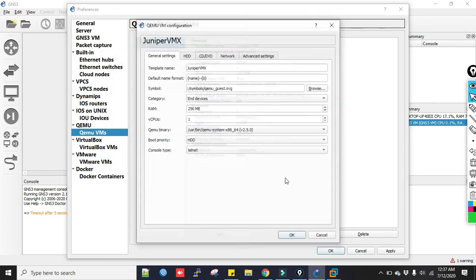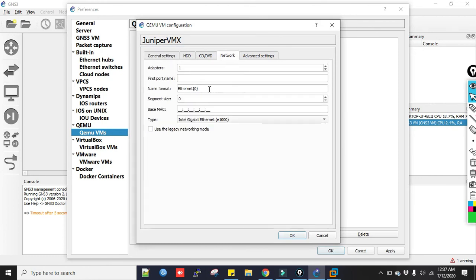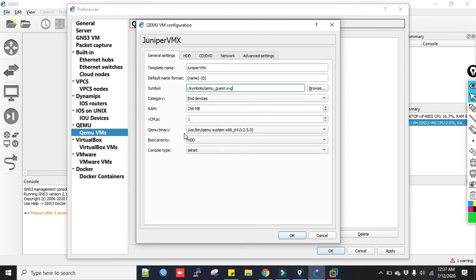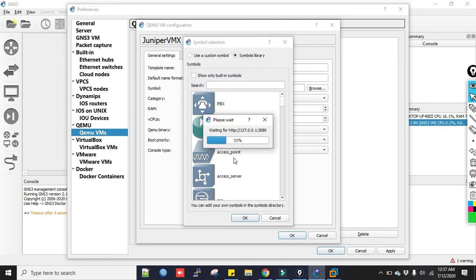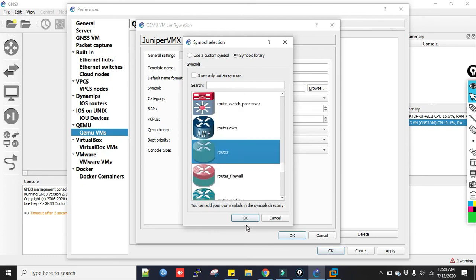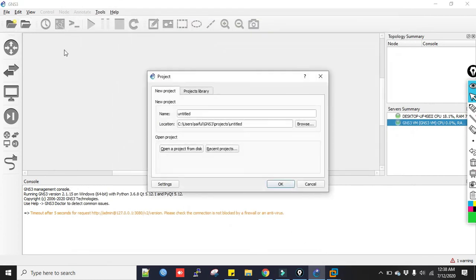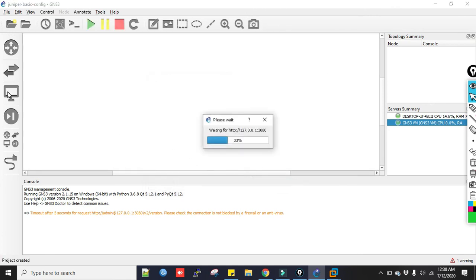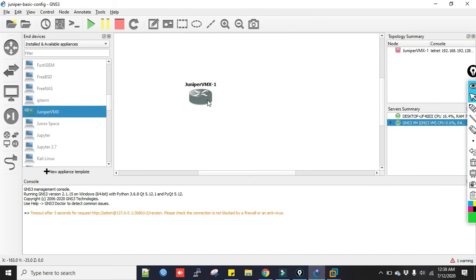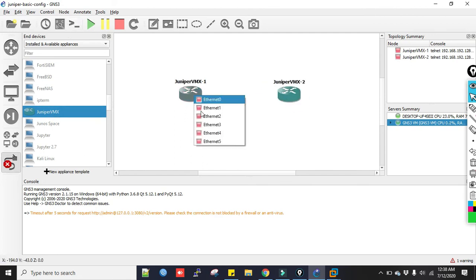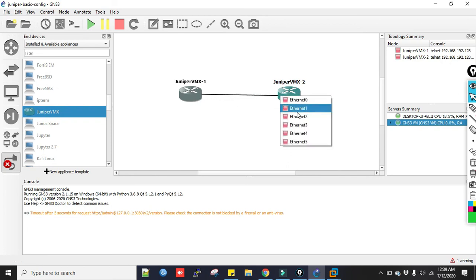One more thing. Click edit. In the network section, select 6. You can do another thing, you can change this router symbol. Click OK and then click OK, apply. Okay, now you create a project, give it a name as basic config. Click OK. This is your router. Connect from the Ethernet 2. Click.